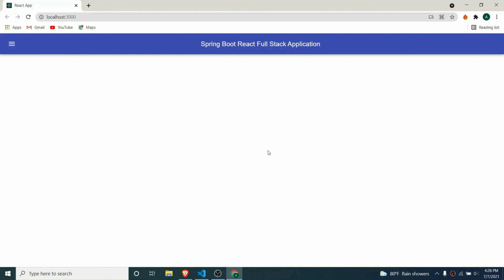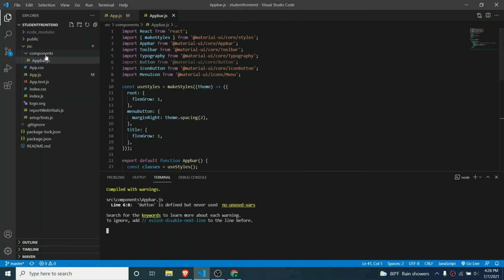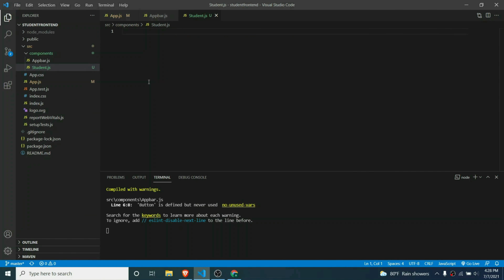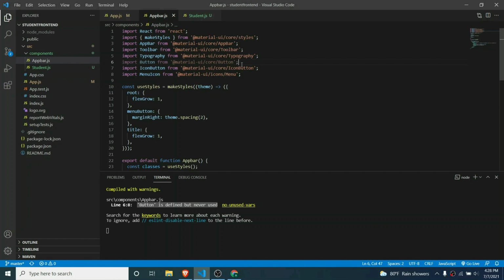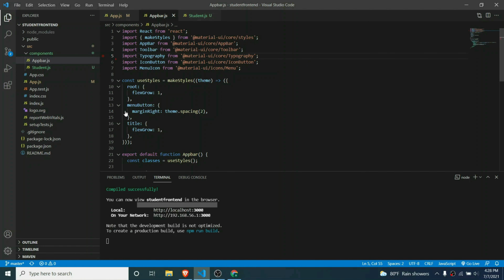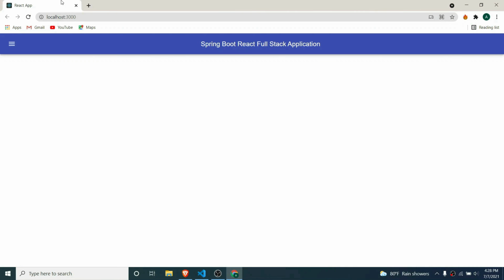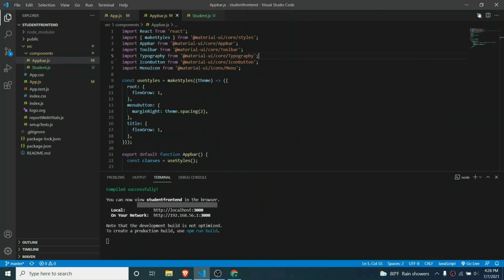Once we build this Appbar, we need to write the code for a student. So let me add one more component here and let me call it student. In this JS file, we will be writing the code for adding the form. It's basically a controlled form. It's showing some error here: button is defined but never used. So let me just remove this button from here so that it removes the unused import. And if I just save this application, it works fine, and you can see it is working fine here.